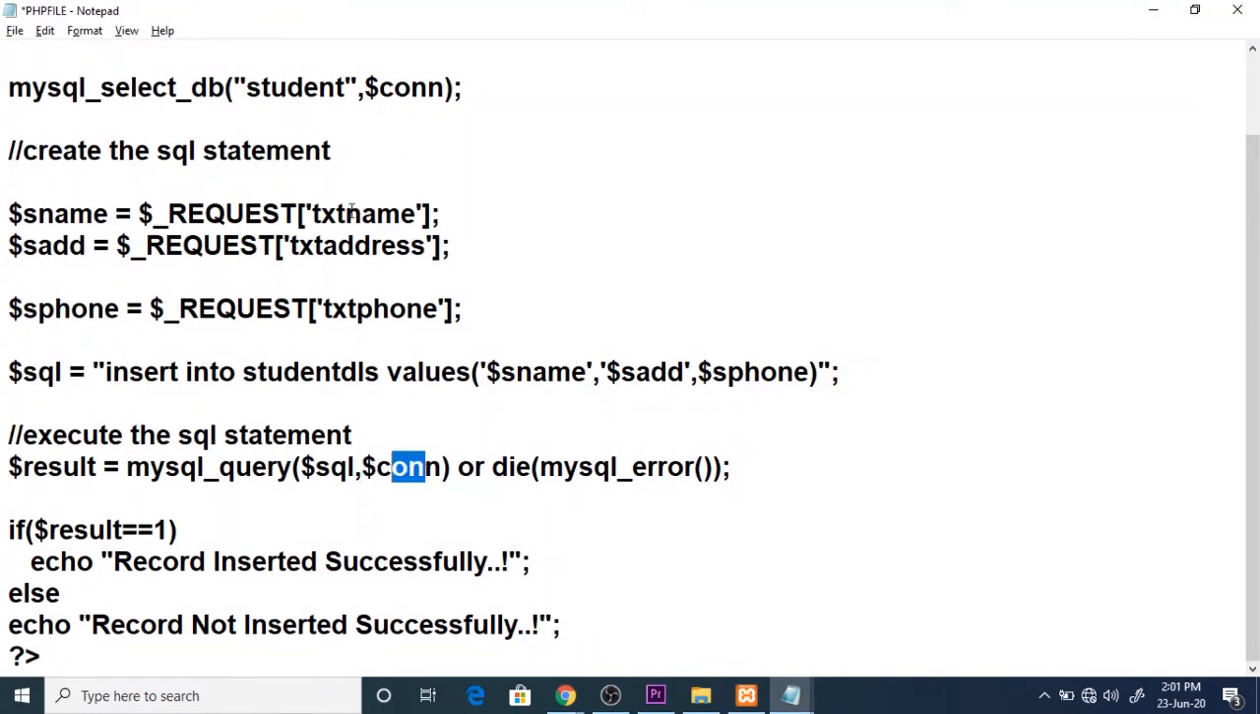CONN means CONN is already connected to the student database. So obviously this query will be executed in the student database. Or die. Or means what? If any error occurs while executing this query, it will die and it will give the default MySQL error message.